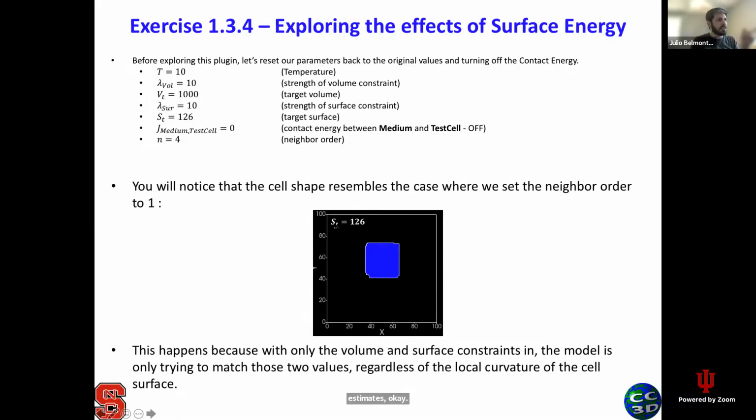let's see, the surface of a cell of volume 1,000 should be the square root of 1,000 times 4. Now let me grab a calculator here and say 1,000. So that is what we have now.